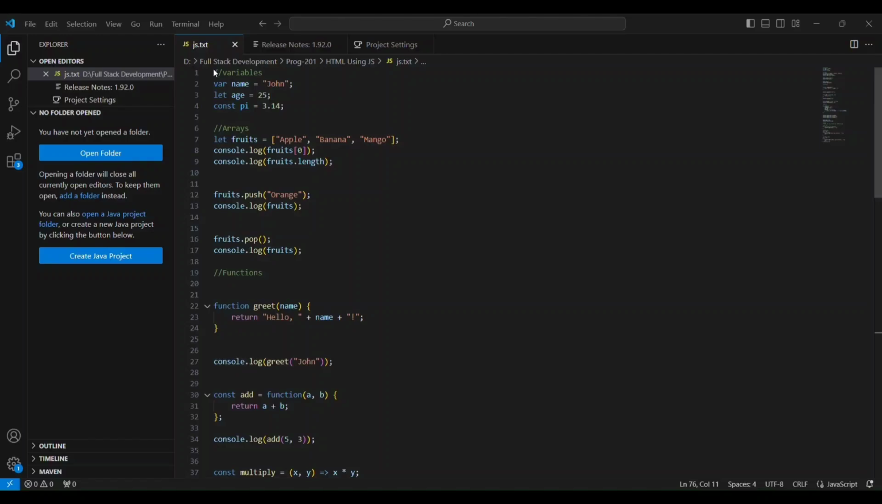Let us start with the topic called variables. Variables are the containers to store the data values. Here are some ways to declare the variables in JavaScript. There is an example shown below.